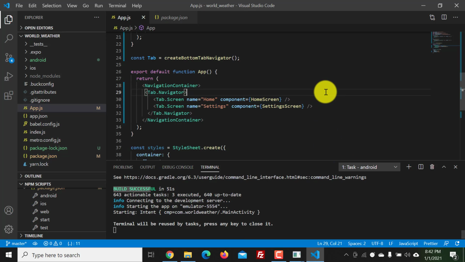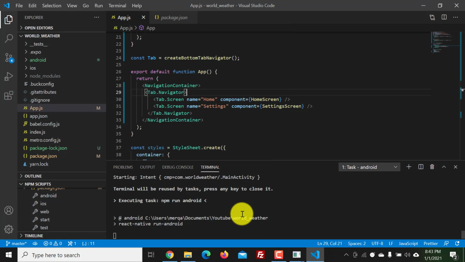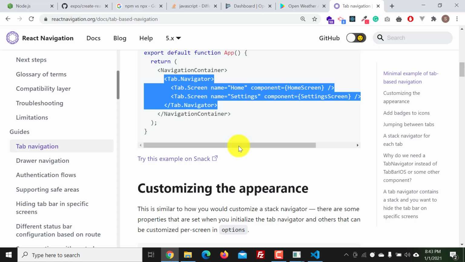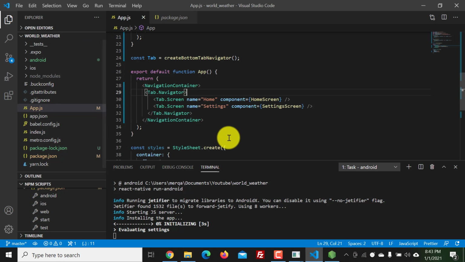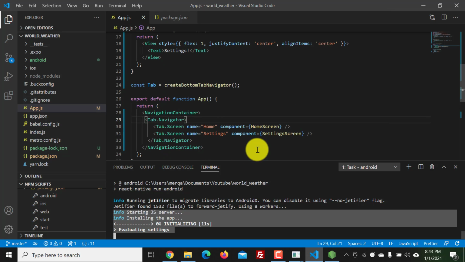I don't know why. This is very irritating to run again and again. We can also use icons and many things. It will take some time to compile, but now our project should have two screens and two tab navigation.